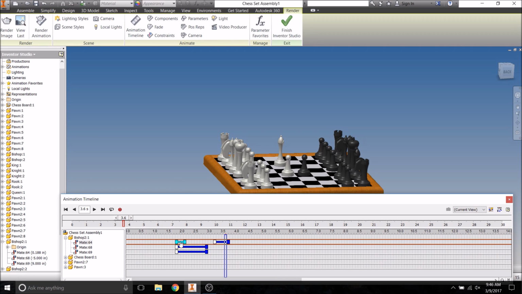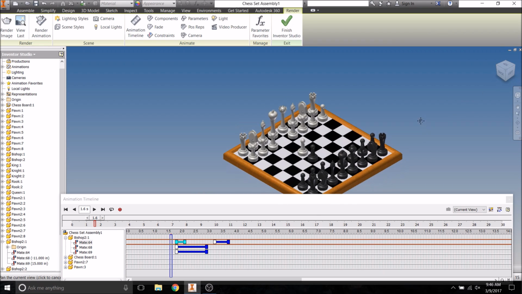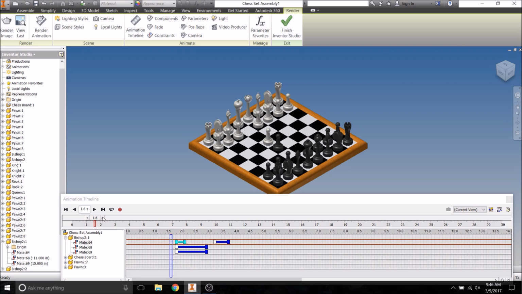And here I have the piece completely up in the air by the time it is a third of the way on the way to its location. So let's just see what this looks like now. And we'll put it back to where the previous piece stops moving.